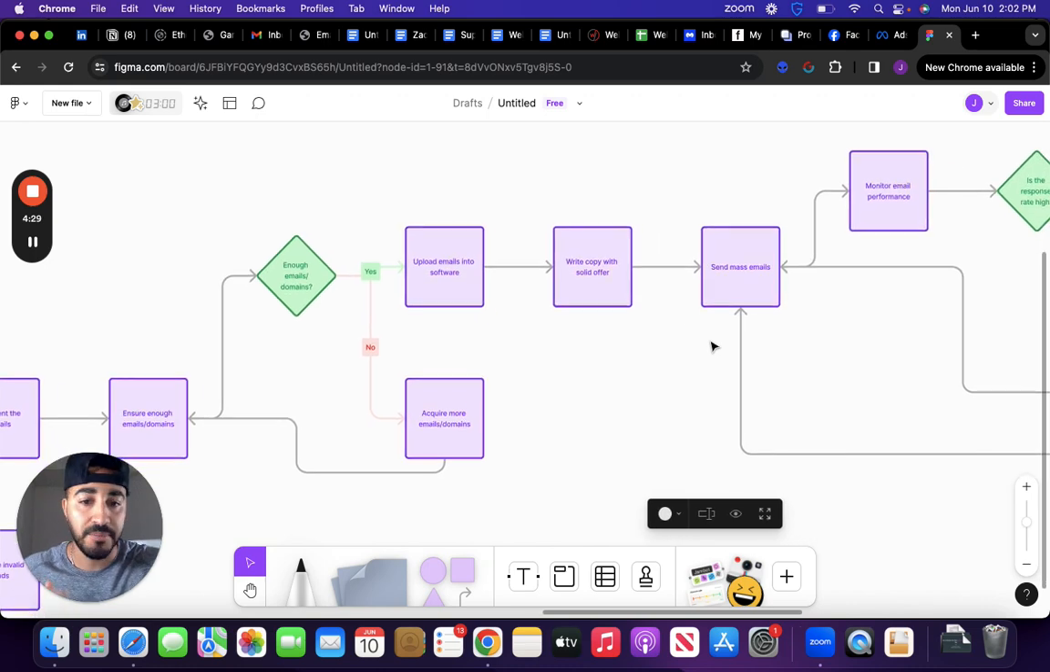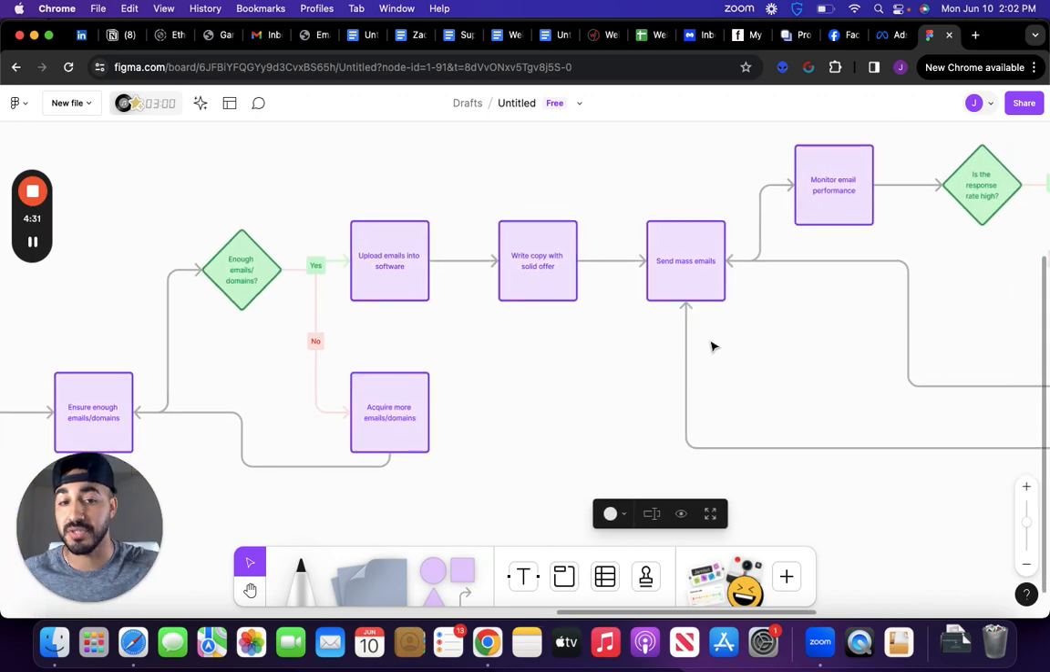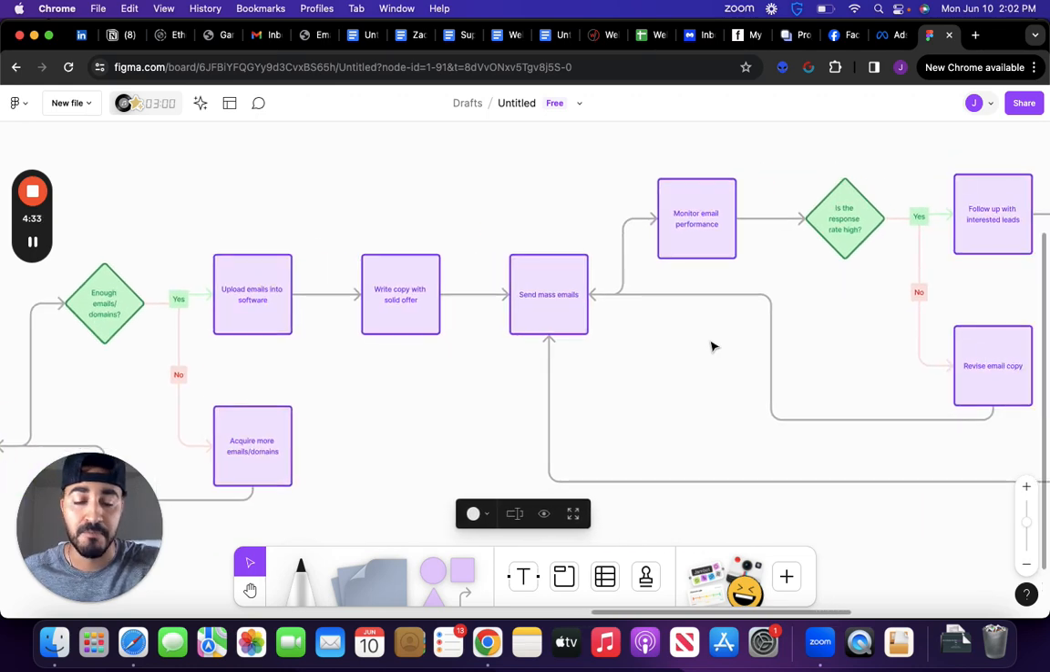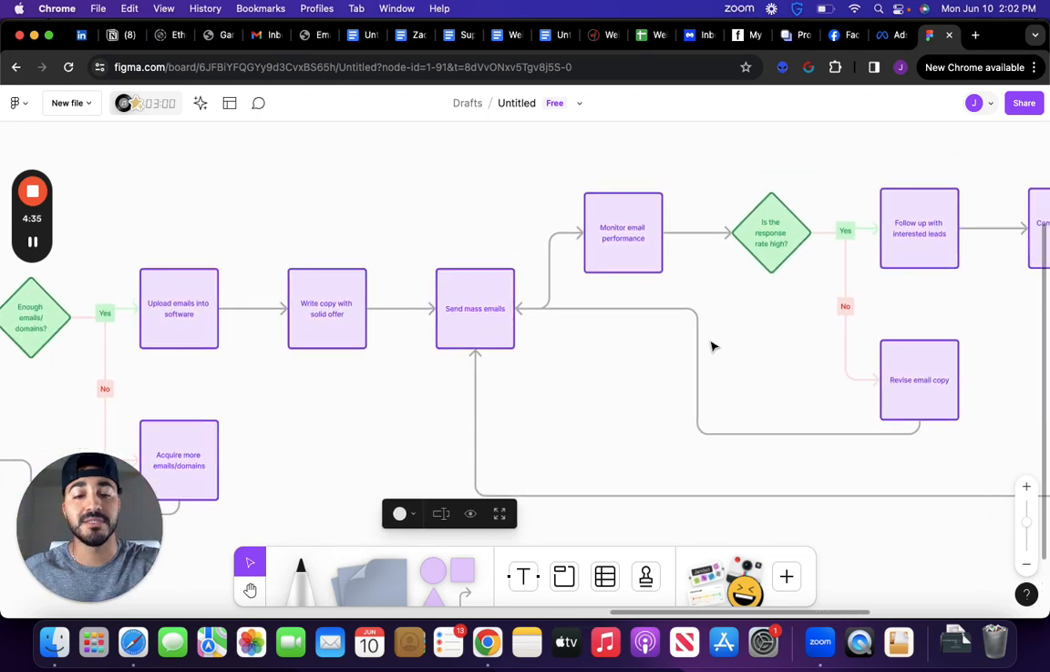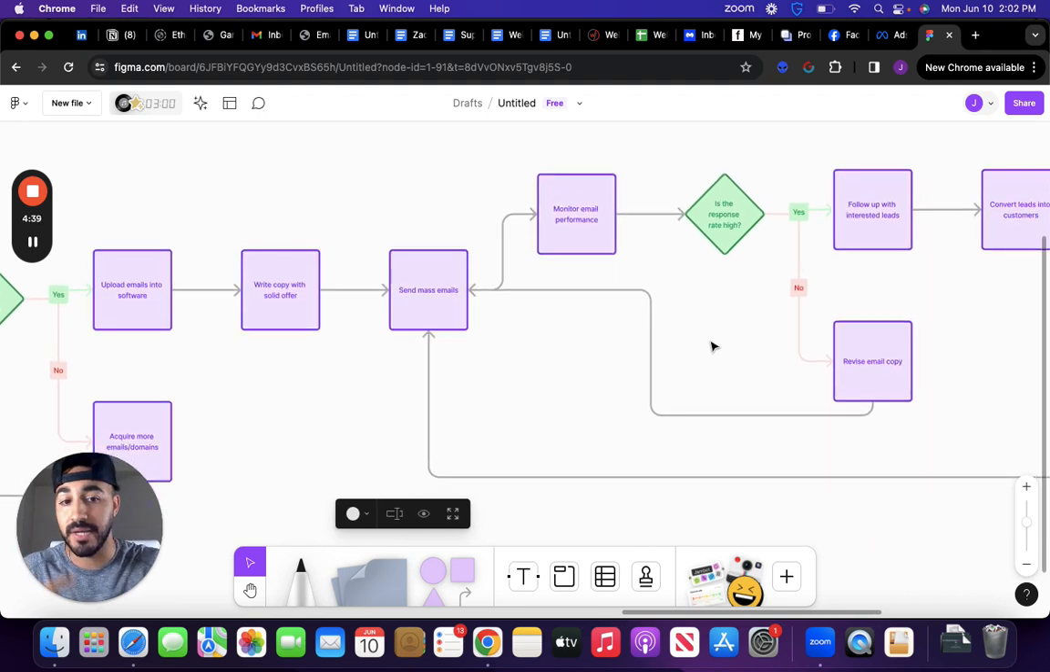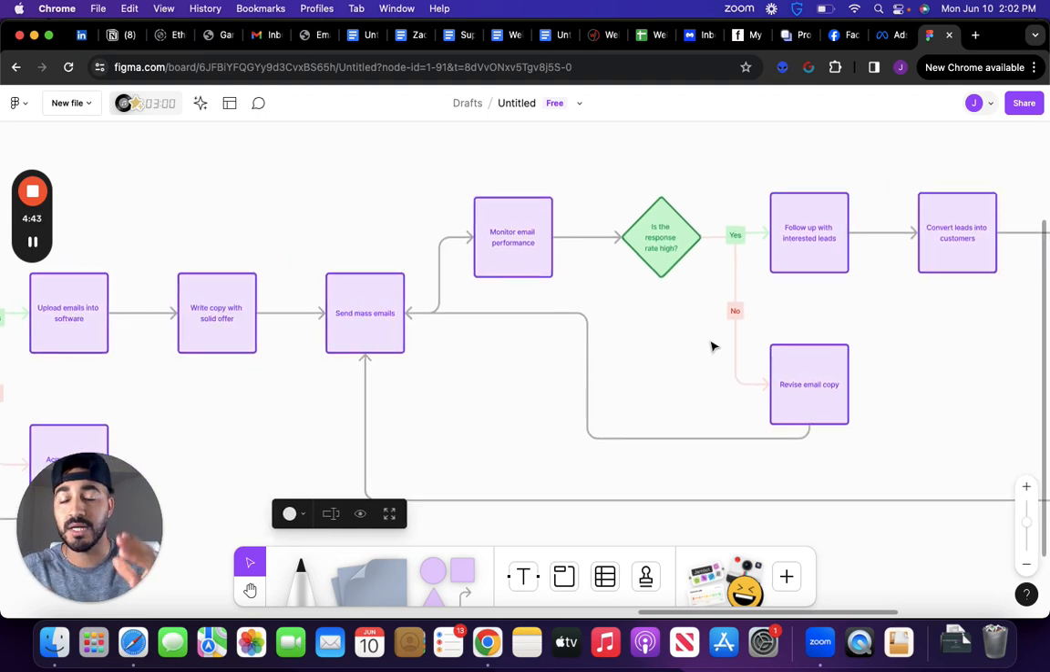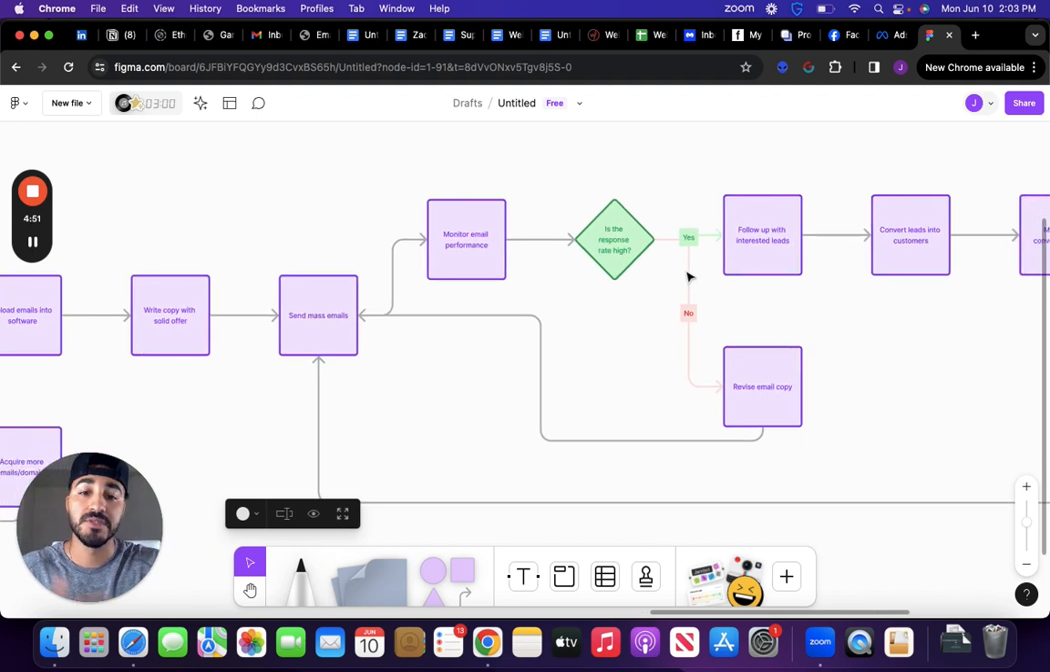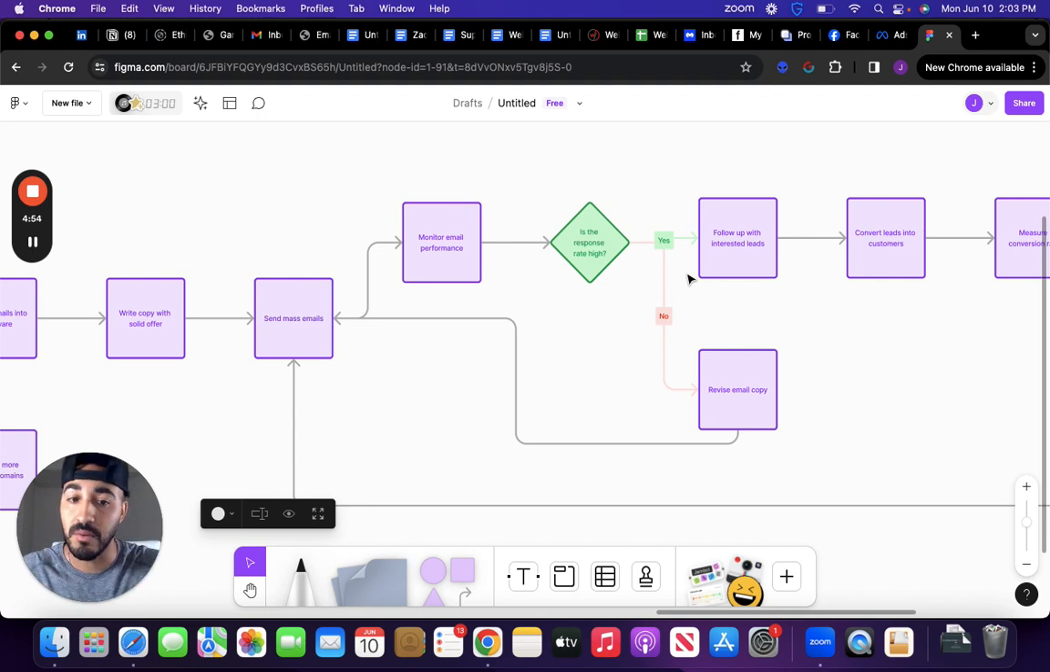So once you have your copy and your offers down, now you can actually start the campaign and start sending your emails, right? Once they're sending, you want to consistently monitor the performance of the emails. So how's the open rate? How's the deliverability? How's the positive response rate? And you want to see at which point something isn't working, so you can clearly identify the bottleneck within the cold email campaign.